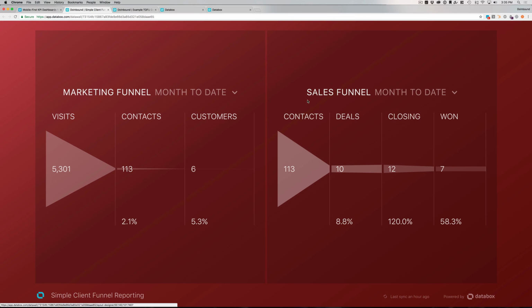Now on the sales funnel side of things, what we're looking at is what are the contacts that are coming in. Obviously this is going to be the same thing. And at the end of the day, deals versus customers should match up. In a couple cases, you may have multiple deals for the same customer. So that's why sometimes there will be a discrepancy depending on your situation. But again, we're looking at contacts. What's the conversion rate from contacts into deals? How many do we close? Now, we have closing in here.